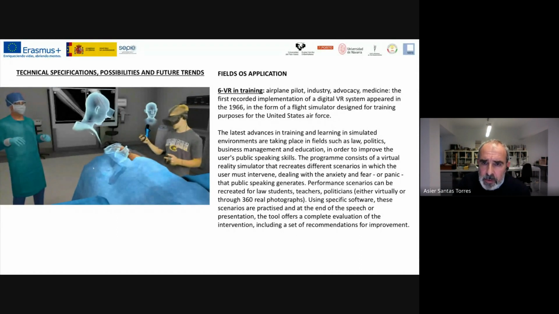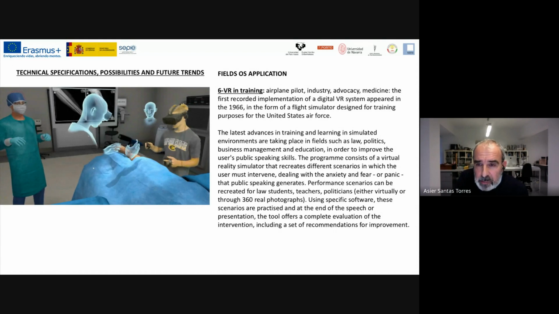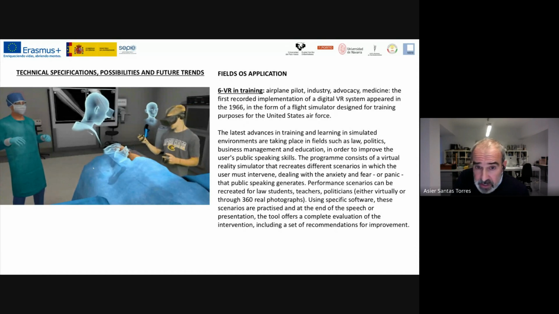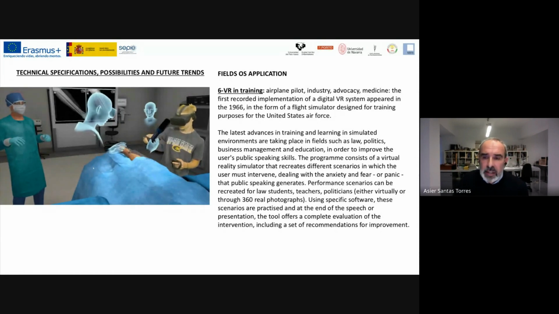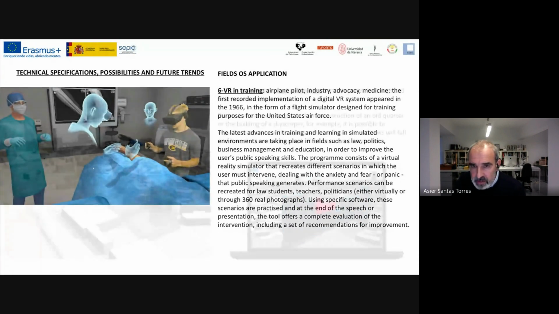some slides ago. The latest advances in training, for example, in simulated environments are taking place even in fields such as law, politics, business management, and education, in order to improve the user's public speaking skills, for example. There are programs that consist of a virtual reality simulator that recreates different scenarios in which the user must intervene, dealing with the anxiety and fear or panic that public speaking generates.